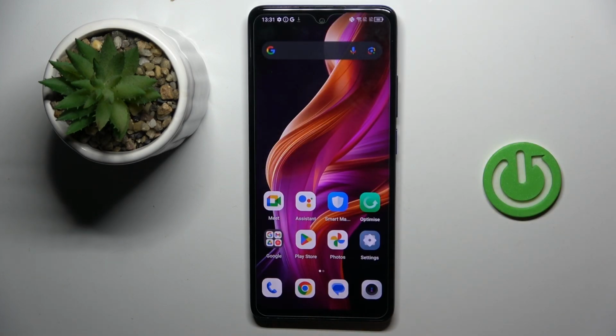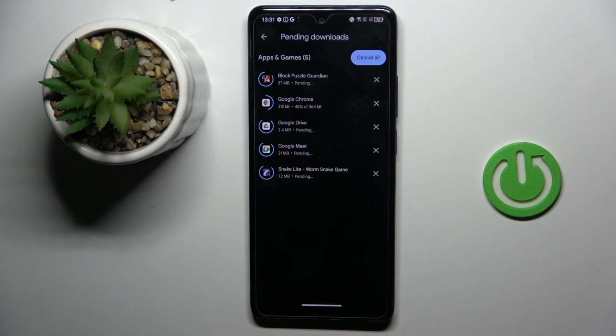Meanwhile, you can use your device in a normal way and it will be done in the background.